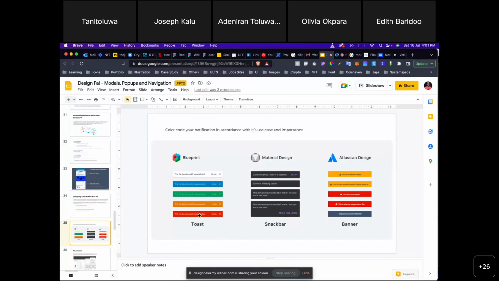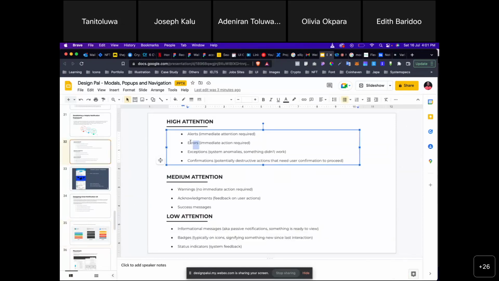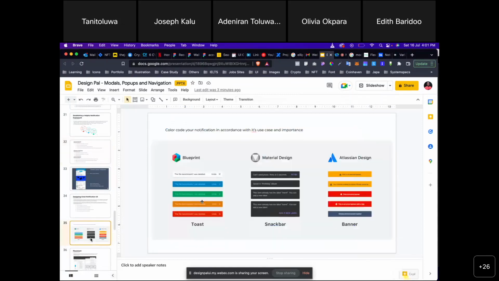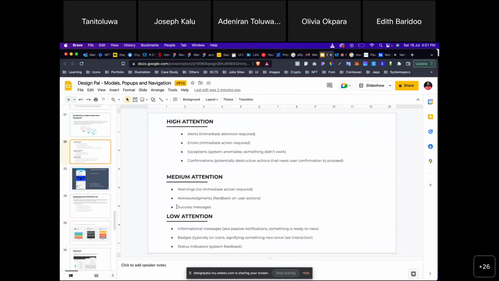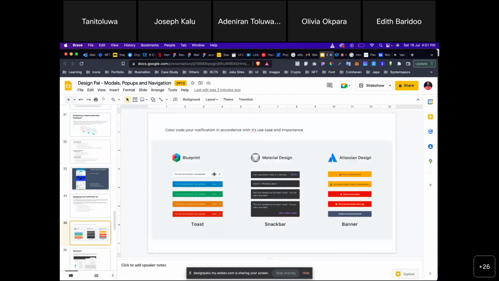Error messages, alerts, delete are usually red or yellow. Warnings, which are low messages, or acknowledgement are usually green. Then low ones like success, information and stuff like that are usually either black or white or green. So you want to color code it according to its importance.